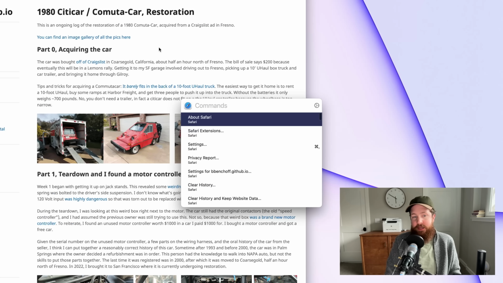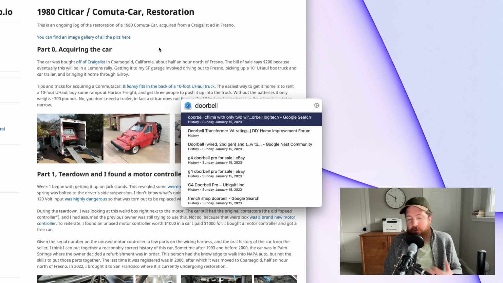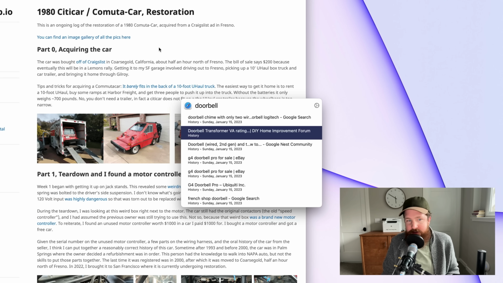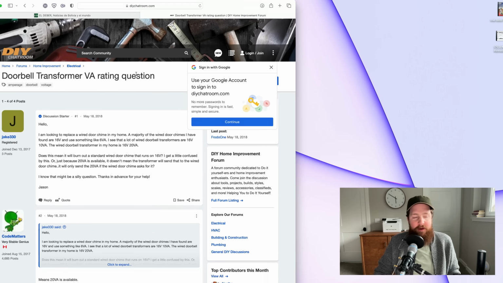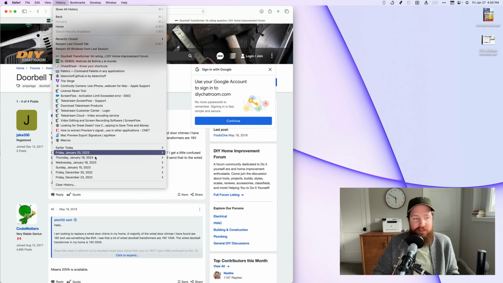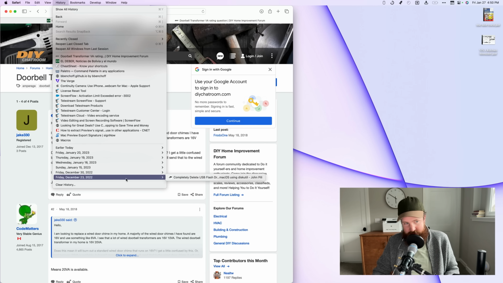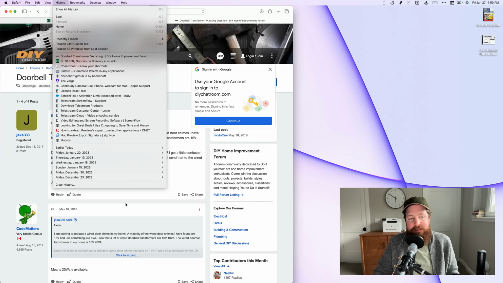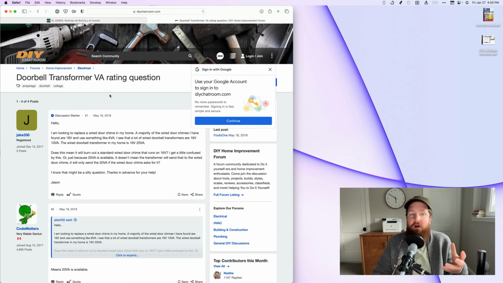So, for example, I can search doorbell because I know that's something that I've searched several weeks ago. I can go to DIY chat room and talk about a doorbell transformer VA rating. This is something that is deep within my history from the prior weeks that is older than December 23rd and isn't something that's accessible unless I go into the history from within Safari. But Paletro is able to scrape all of that data and information, which is pretty cool.